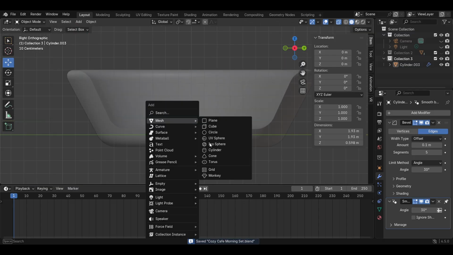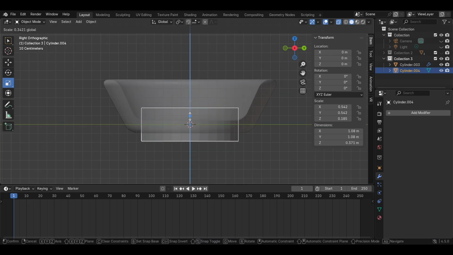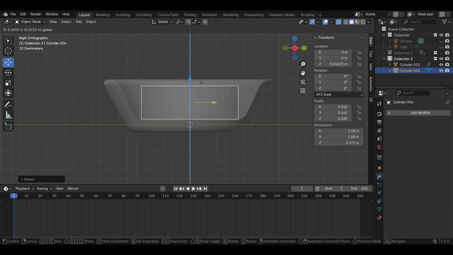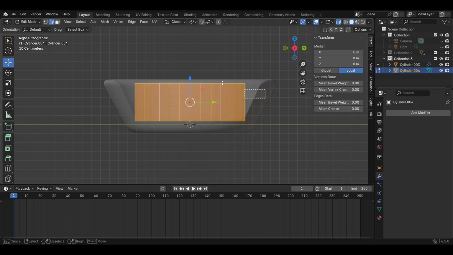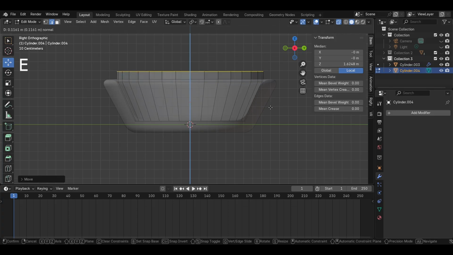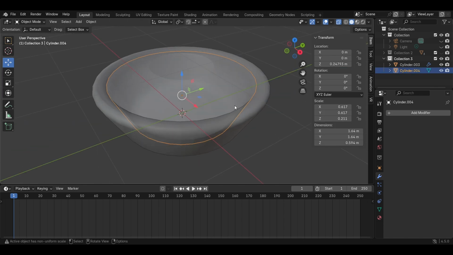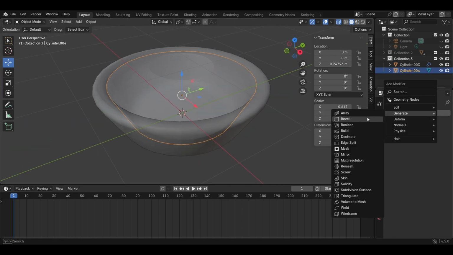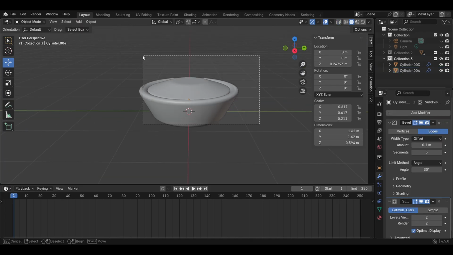Press Shift A to add a cylinder model to create the egg inside the tart. Extrude the face a little and change the size. Add the bevel modifier to smooth it. Add the subdivision surface and change the levels to true. Close the eyes of the model.